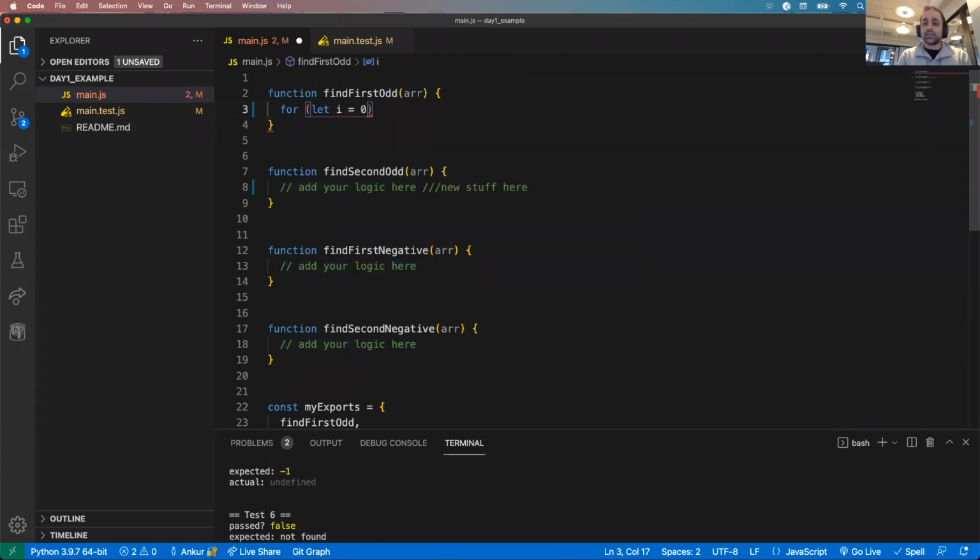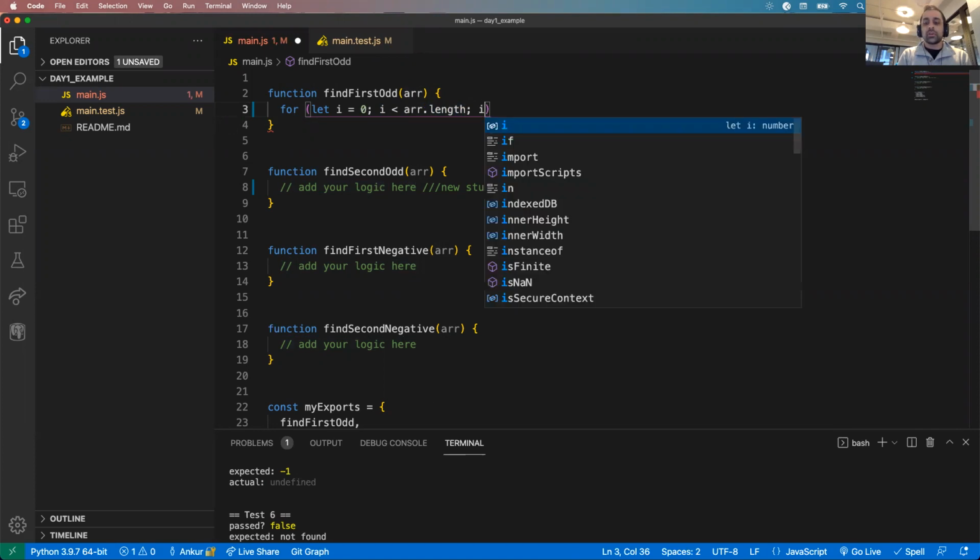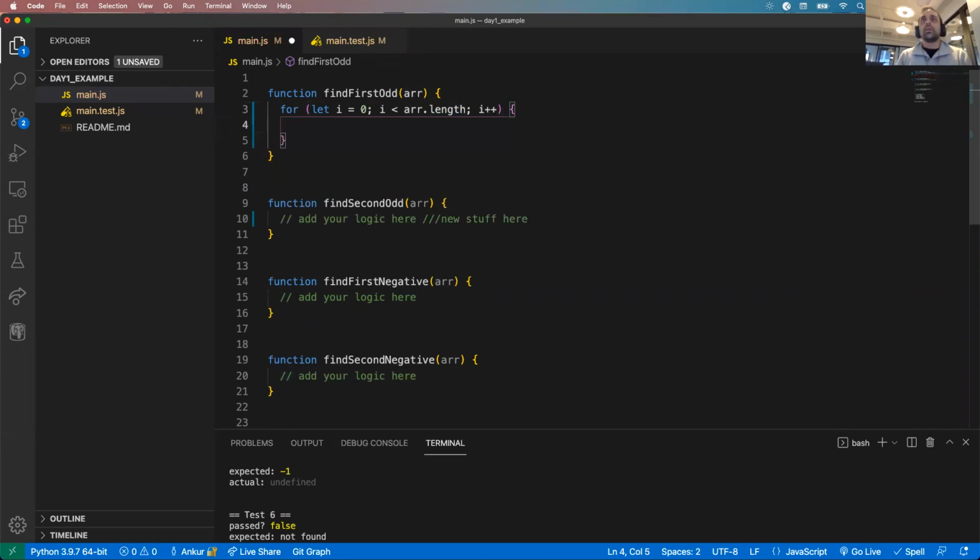I'm going to start at 0. Index 0 is always where we start our arrays. And then we want to go to the length, non-inclusive. The last index in our array is the length of the array minus 1, so we don't want to go up to the length. We want to go less than that, array.length. And then we're going to increment our i value. All right, so we need to find an odd value. Let me just code this up, see if we get something working.